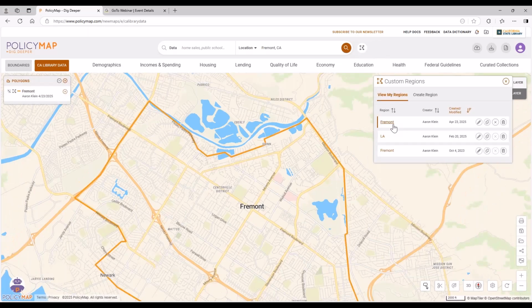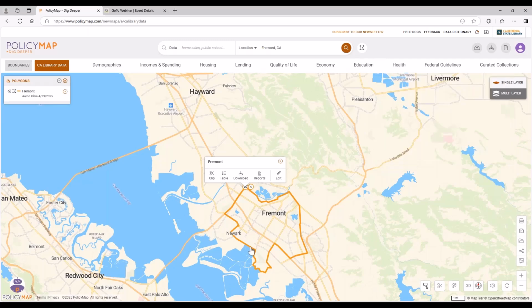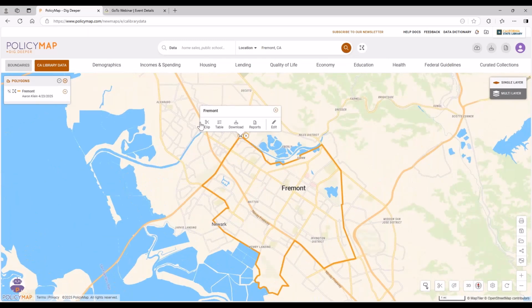And then once you open that custom region up, you'll see this window that appears at the top here. And this allows you to take it to some of the other features of PolicyMap. So the clip, table, and download features here, I'll try to get to these later on once we have data on the map. But I do also want to quickly highlight our reports feature.